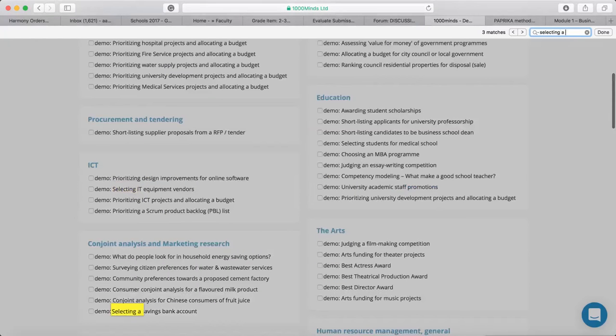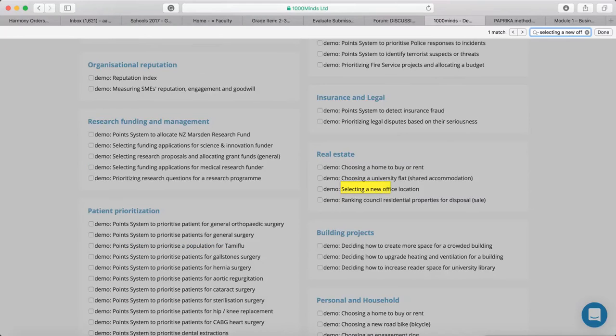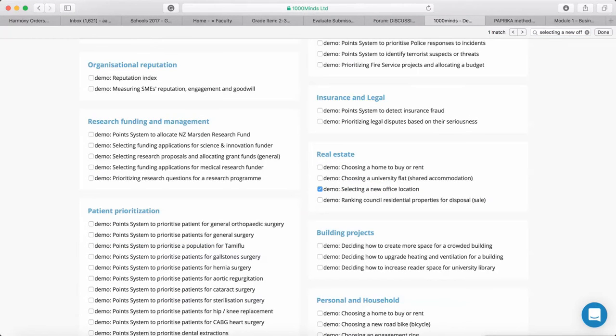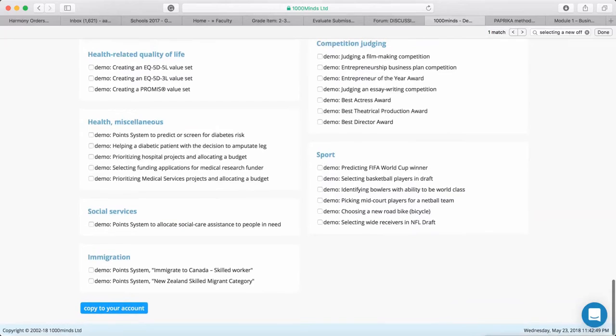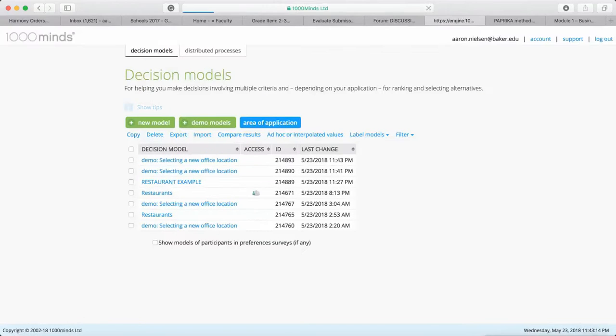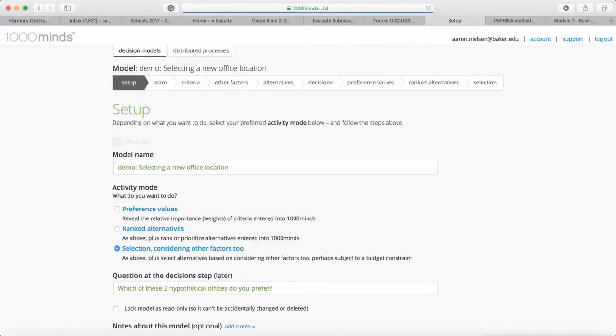Selecting a new office. There it is. I'm going to just click on this one, and then I'm going to go ahead and copy to your account. There it is. Okay, so there's a bunch of other old ones I have in here. No need to pay attention to those. So all you're going to do is click on selecting a new office location. And basically, we're looking to try to make a decision here. So we're going to start going through this process.